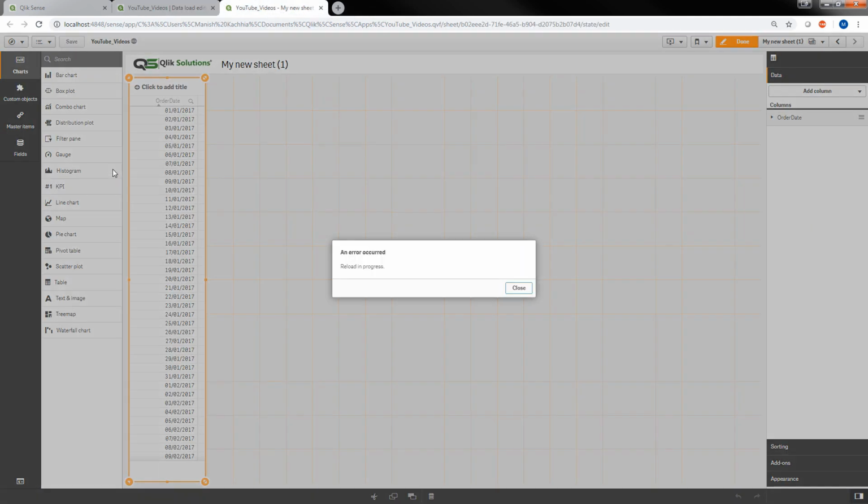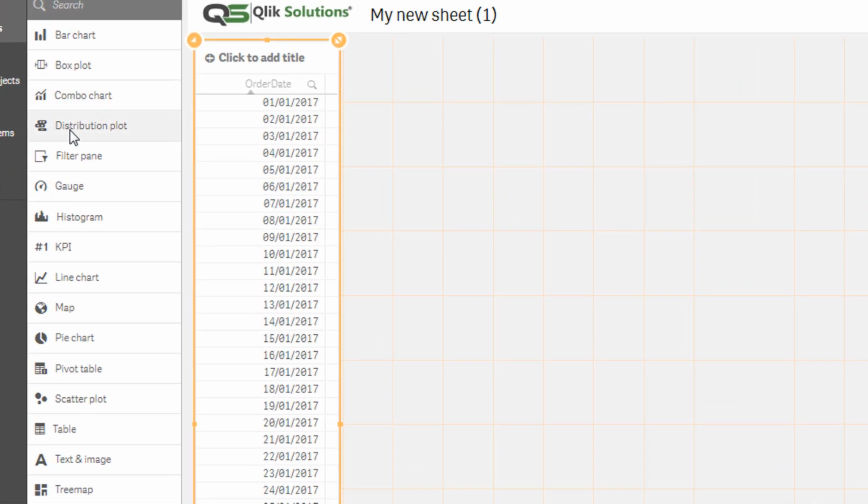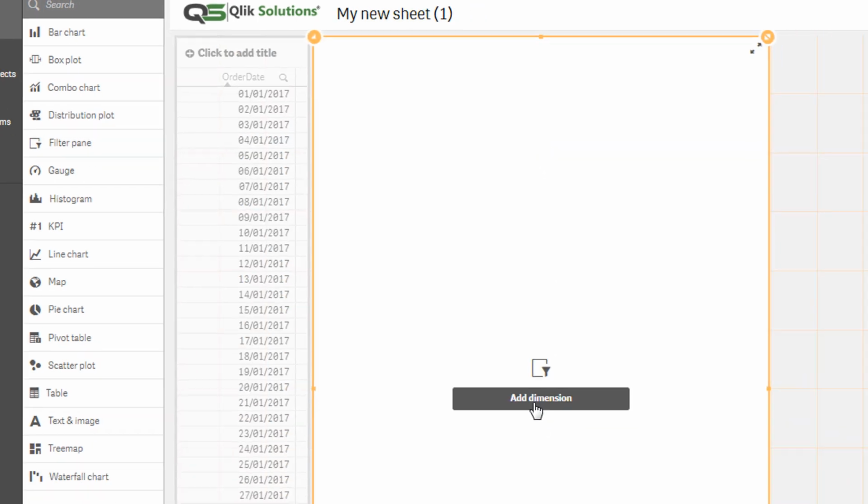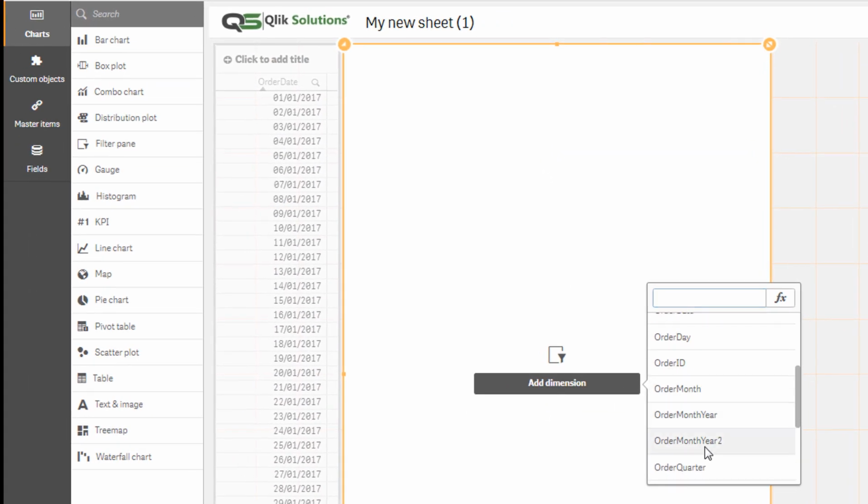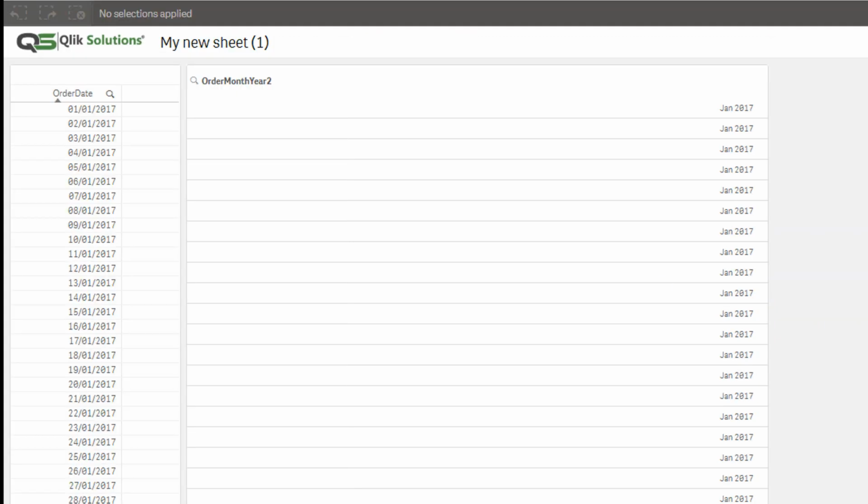And I will use a filter pane, a list box, and I will use my order month year 2 here. So you can see now the data is duplicating. January is coming so many times. But as we know, in a list box the field value should be distinct. So what exactly is happening here is, when we are using the formatting function, it is not actually changing the value. It is just changing the format of the value, the format of the field.